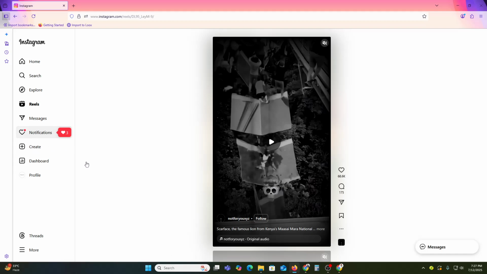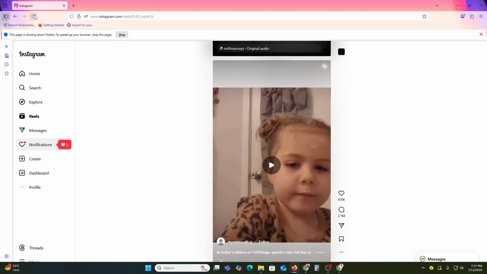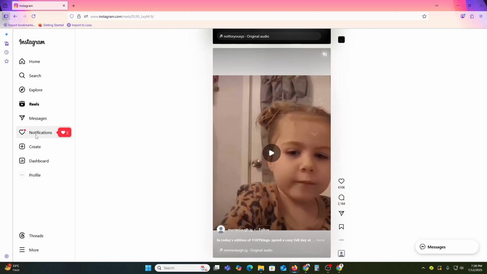So the button is not working. I think there is a glitch I get on my Mozilla, so I just need to wait quite a bit. This page is slowing down Firefox. Okay, just click to the download.